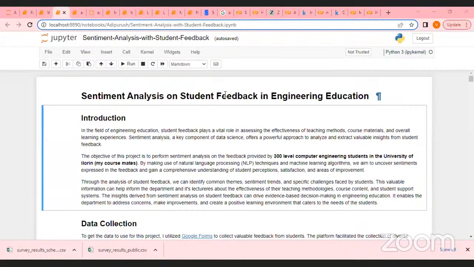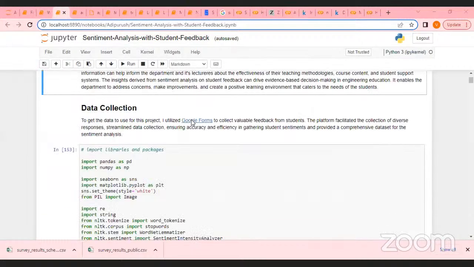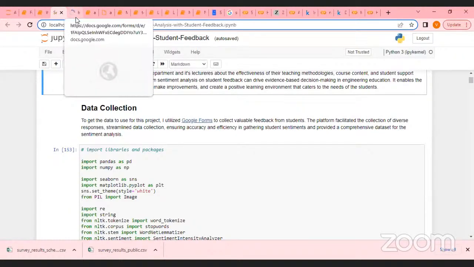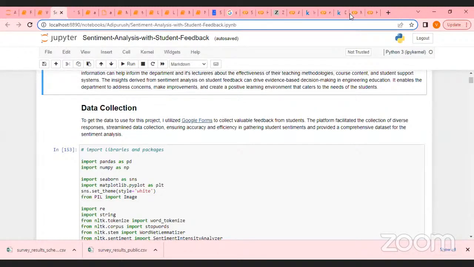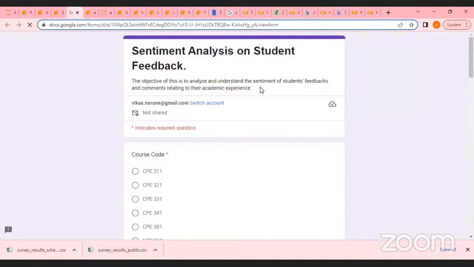Guys, this entire project is based on the feedback which was received and collected through a Google form. I will show you how the Google form looks. People created this kind of Google form, and on the basis of it they created a survey. On the basis of this survey, they were able to understand the sentiments.